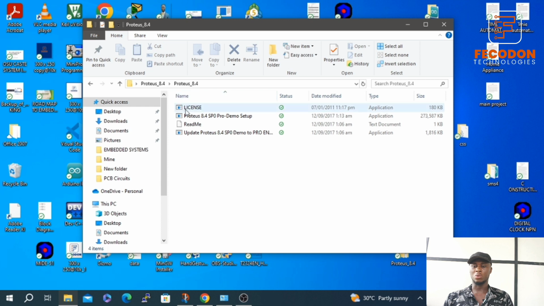So first of all, you're going to run this license file. After running this license file, we'll install the setup and then we'll run this update. So first of all, let's install this license file. You double click to open it.